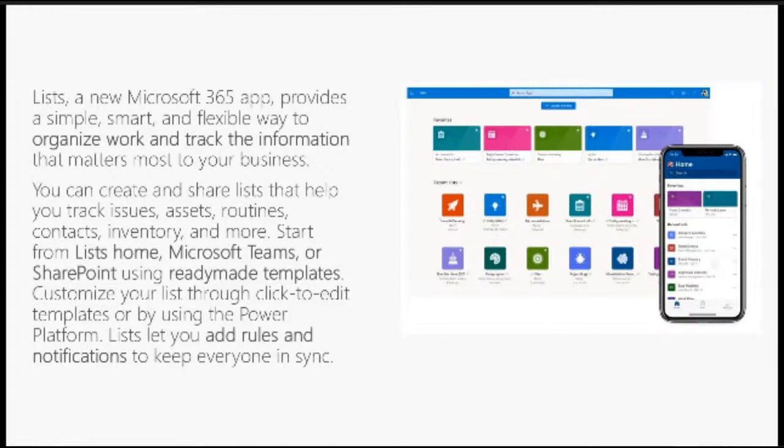And you can also use some ready-made templates. And again, we already have several list templates. But as we will see in a short while, there are some really great new templates available that will provide a much better experience for people using it.